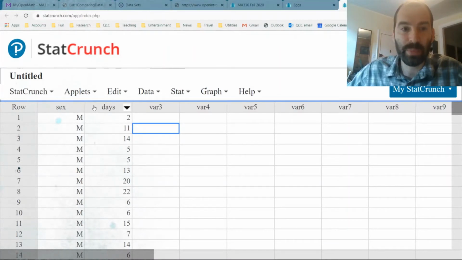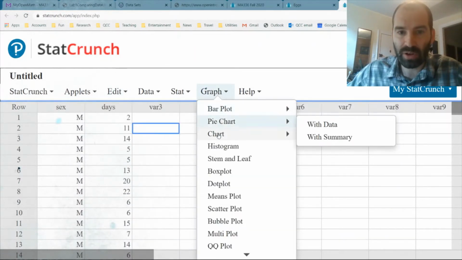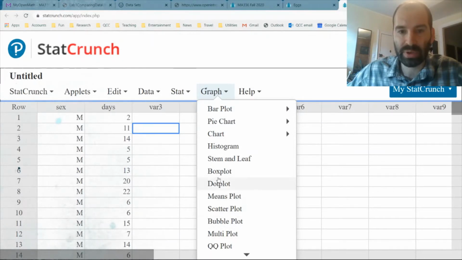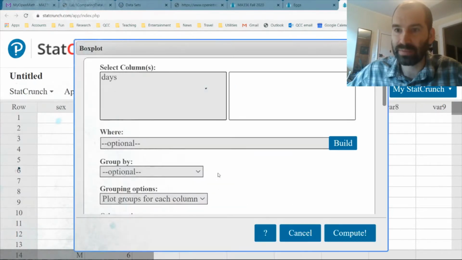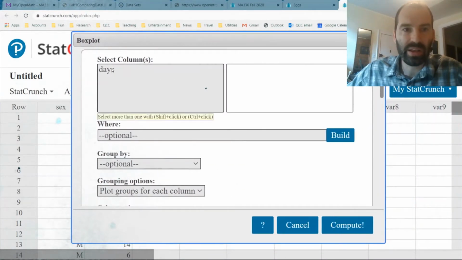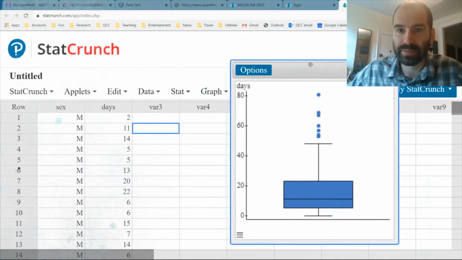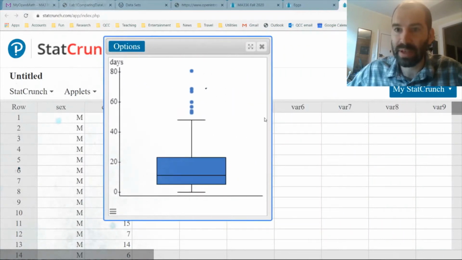So a box plot is a type of graph. So what I'm going to do is go to the graph menu. And then you'll see there's all kinds of charts you can make here. But the graph that we're interested in is a box plot. Okay, so notice that you can select from different columns here. These are the different variables. So it's asking, what variable do you want to make the box plot for? Well, in this data set, there's only one variable that has numbers in it, so that's the only one that makes sense. Okay, so I'm going to choose that one, days. And I can just go ahead and hit compute. And you'll note that it makes a box plot.